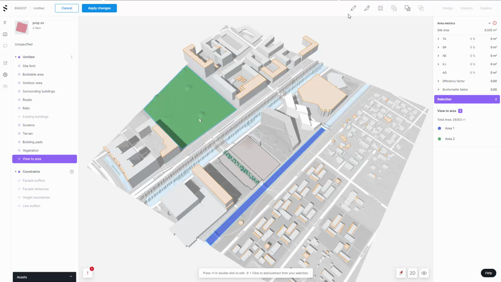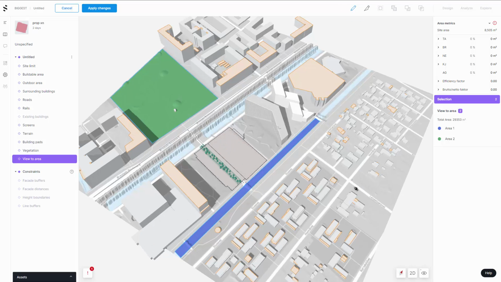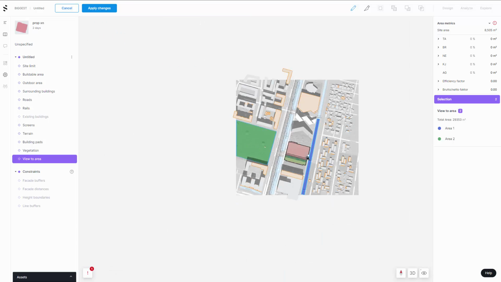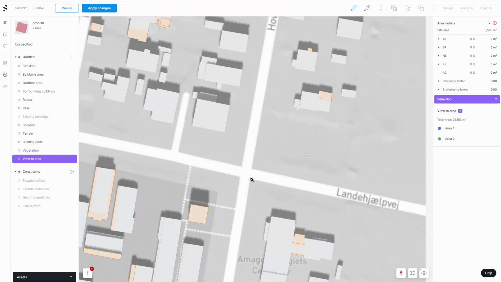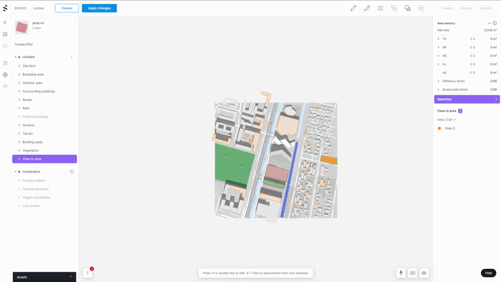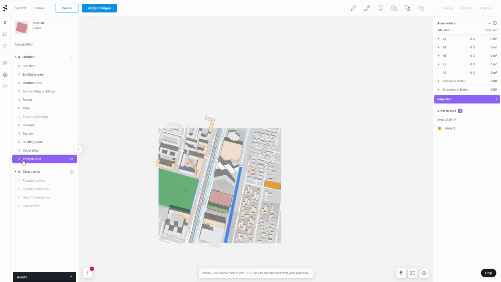You can go and add another view to area, and I'll just flick it to 2D here. So maybe there's some building of interest where everybody wants to be able to see it. So I'll just add that as my view to area, and this creates area 3 for me. So now I've got 3 key view to areas. Okay, so that was pretty much everything here in the first part of setting up the site with the layers.